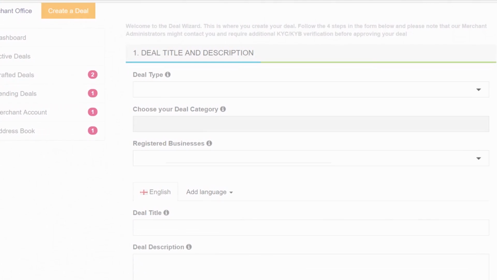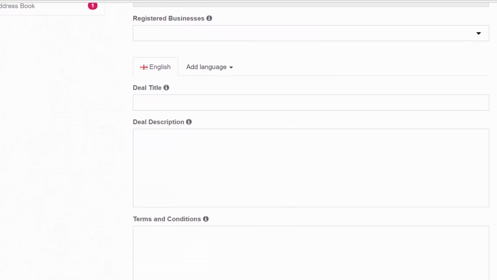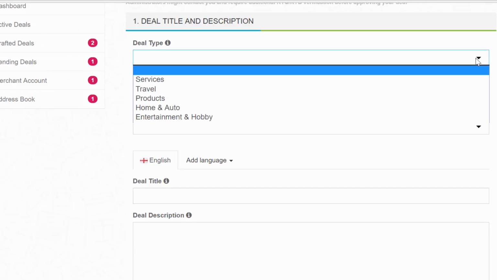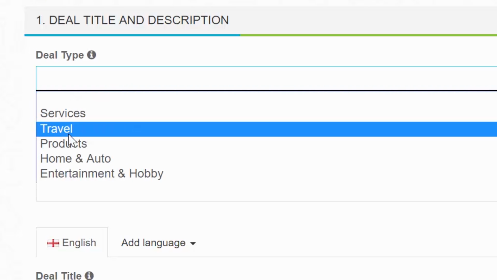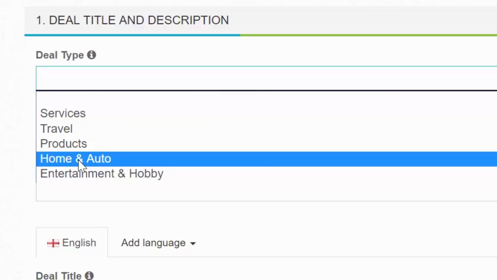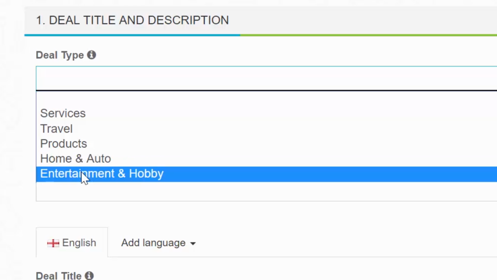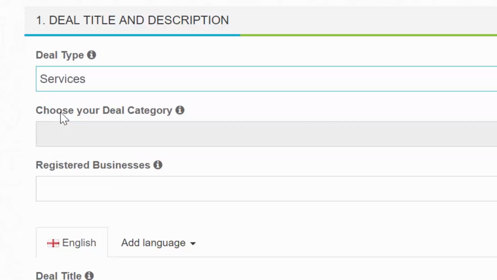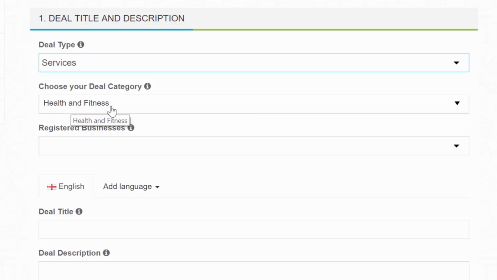Step 1 of your deal form is dedicated to creating your deal title and description. We start off with the deal type. Now there are 5 deal types: services, travel, products, home and auto, and entertainment and hobby. If you are not sure which one you should choose, choose the one that seems the most appropriate to you, and our merchant administrators might revise it later to make sure that your deal gets the right positioning.